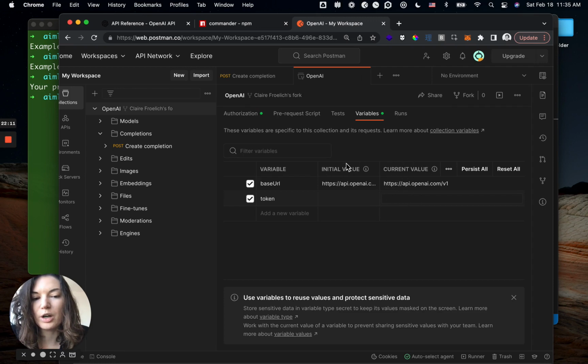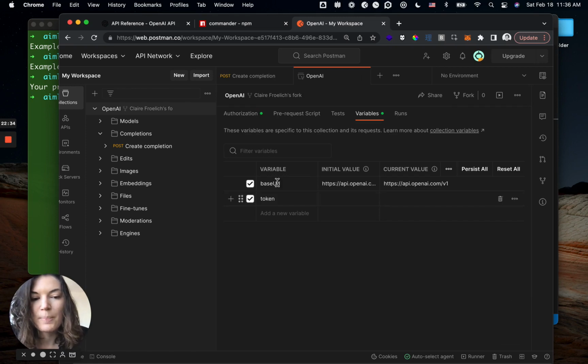The reason there's two columns here in Postman is if I wanted to share my fork collection with a friend or with another developer, they're going to see all of these initial values when they copy my collection or if they view my collection in a public workspace. But anything in current value is hidden. It's private to me, and that's where I'll put my token. Okay, so how do we get the token? And there's a little note down here about why it's a sensitive value we should protect.